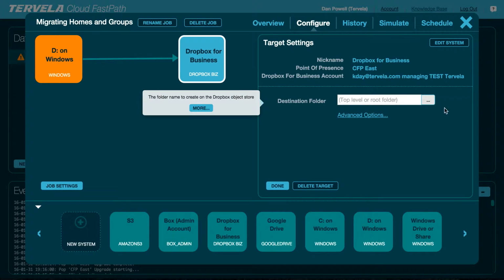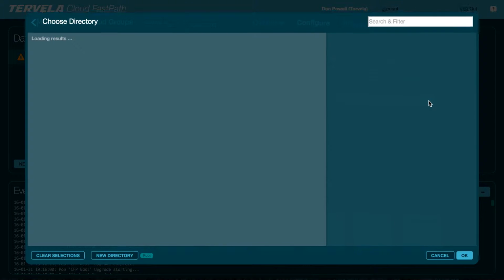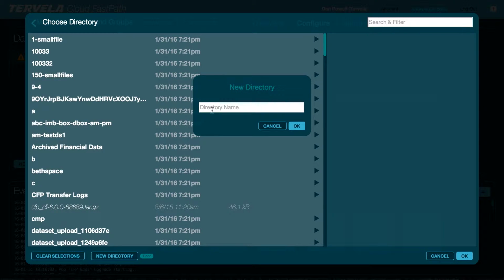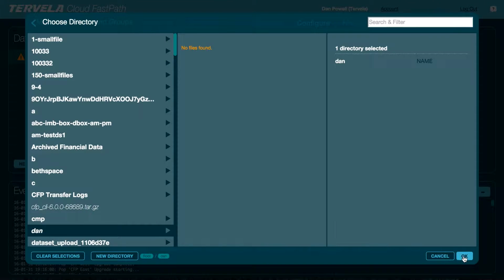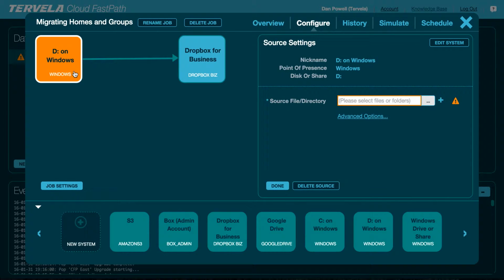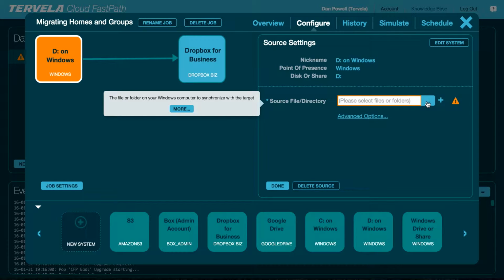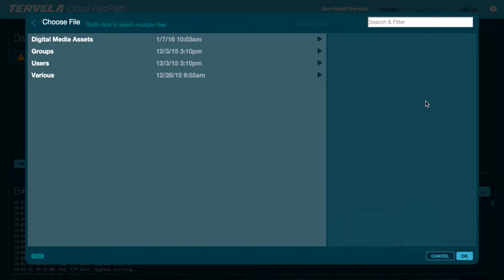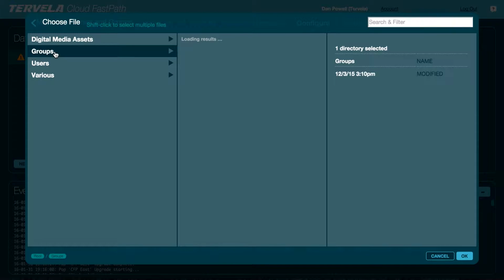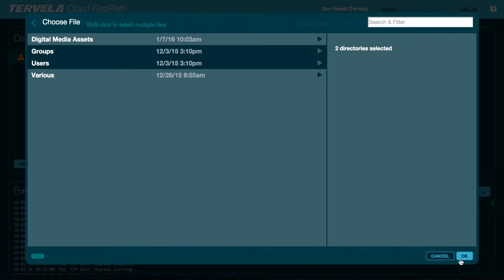We'll choose where on the target system we want to move this data to as a destination folder. In this case, we're going to create a new directory so that all of our files are in a nice new empty folder for people to find them in. We'll go back to our source system here and select the files that we're actually going to want to migrate with this job. We'll see here we've got a handful of user home directories as well as some group folders here. We'll select both of those and save.